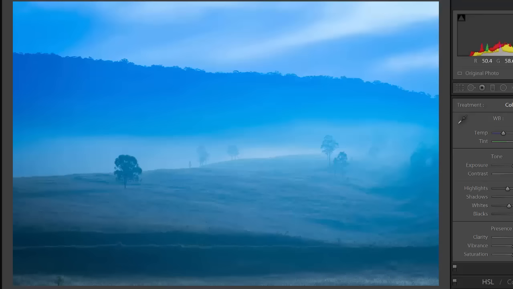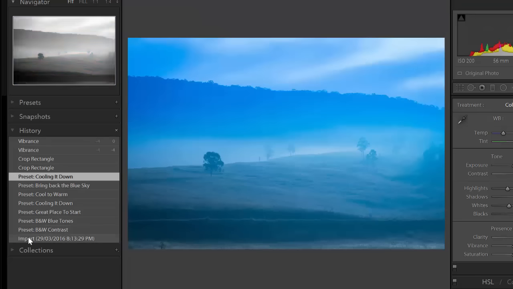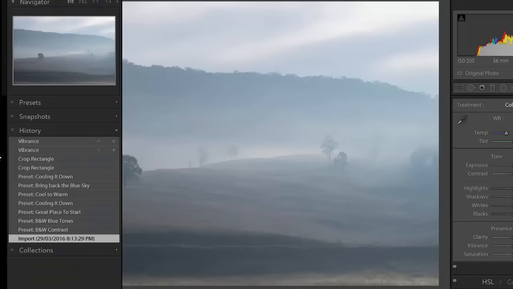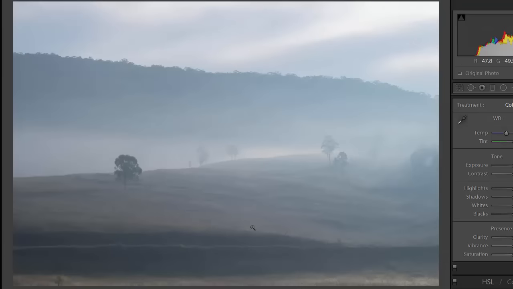Hey guys, welcome back. Alright, so let's go to the original image over here, and I'm going to show you the quickest way to make an image pop. So there's an image I took at Camp Cobok, which is near the Barrington Tops National Park inland in Australia. And it was the fog in the morning, just a beautiful morning, and I wanted to shoot kind of a fine art image. So the quickest way to make this pop is using a preset.